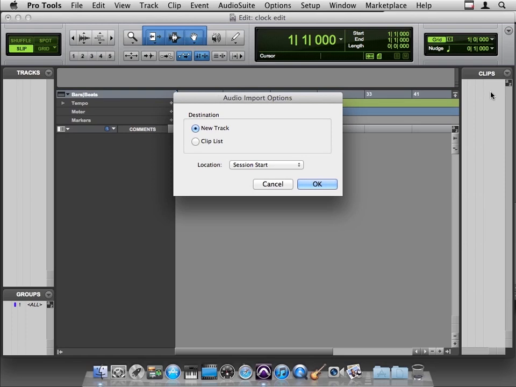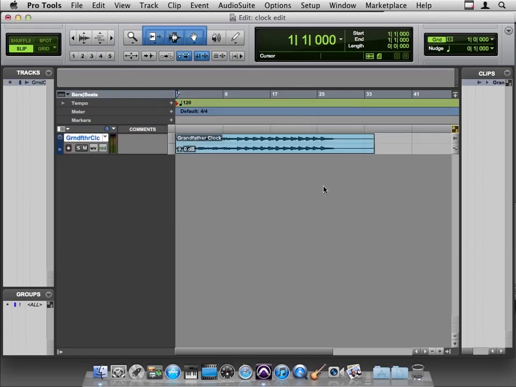It used to be that you had to create sessions and tracks and everything. Pro Tools does a lot of this for you now. So we'll say, put it on a new track, put it at the session start, and say OK. Now it's created a stereo track to hold my stereo file, left side on the top, right side on the bottom, and it's in my session.